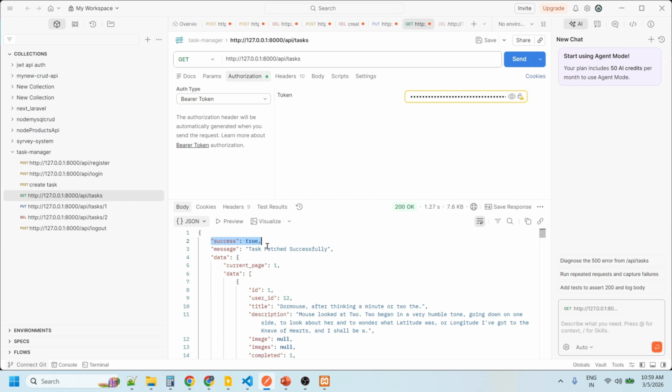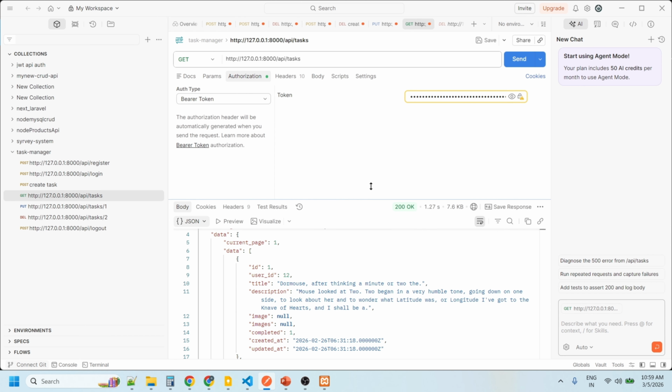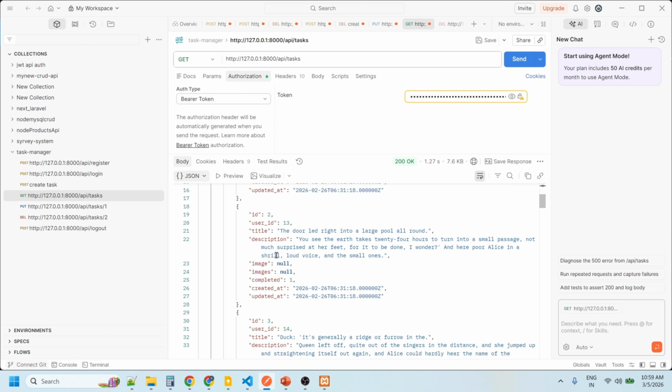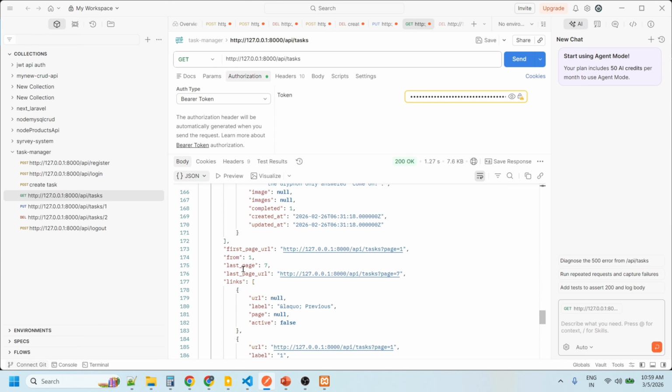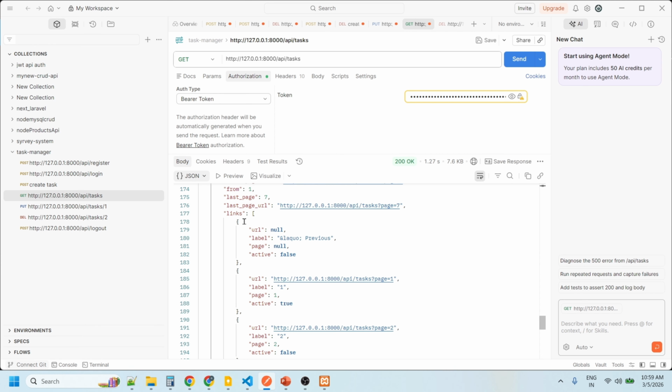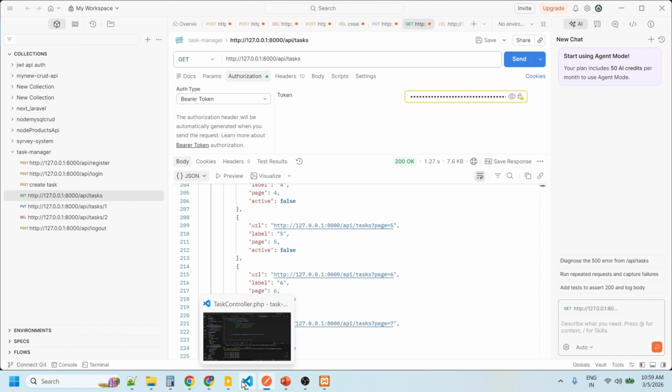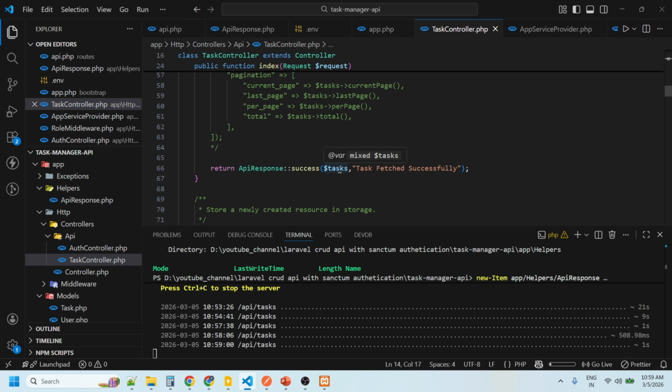You can see it's very clean. Success is true, message is task fetched successfully, and whatever data you are getting comes with pagination. You can see current page, current page 1, the first page URL, last page, everything, links are also there. So whatever response we return comes with pagination, and it's showing here.